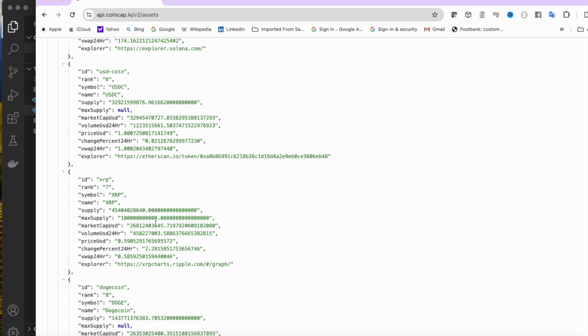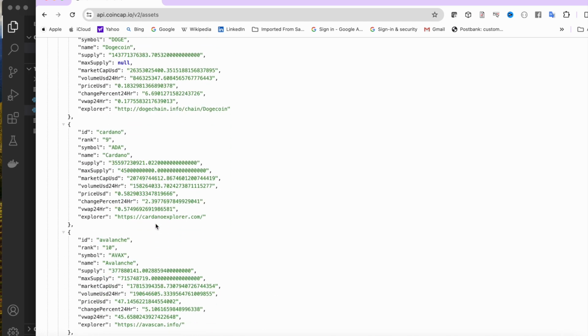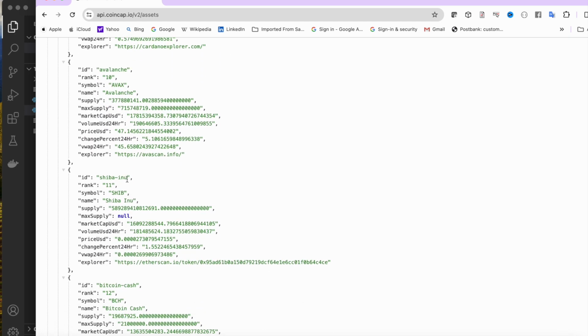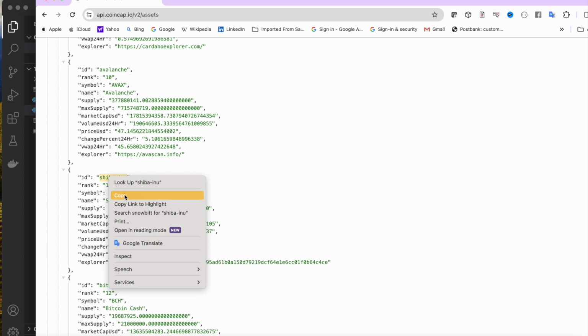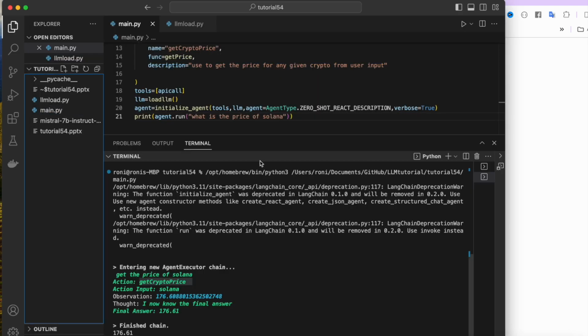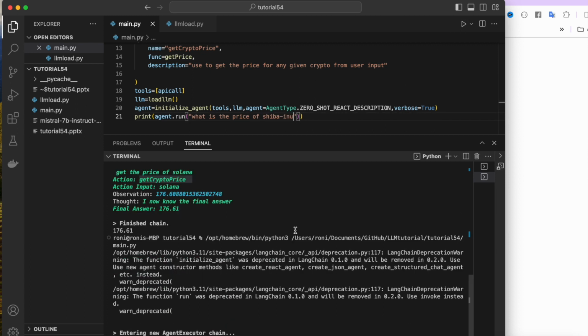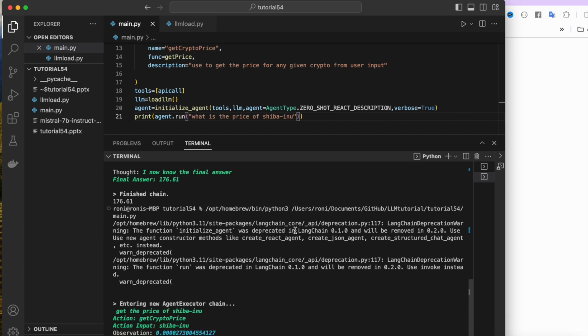So let's do it for one more thing. Our favorite coin, Shiba Inu. Let's see. Obviously, it will be able to do it. So without paying any money or spending any dollar, we are doing it.